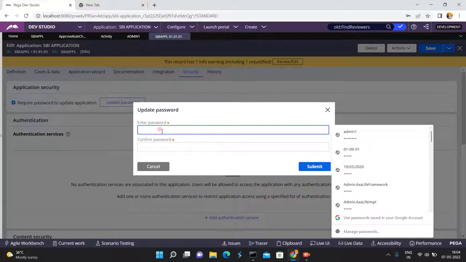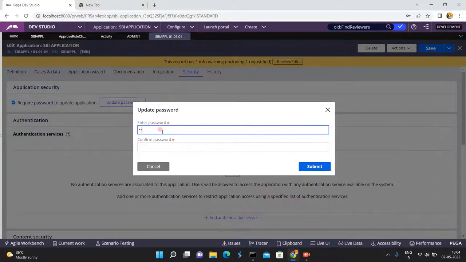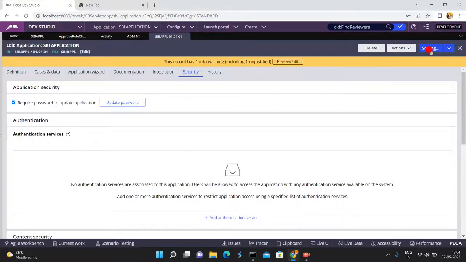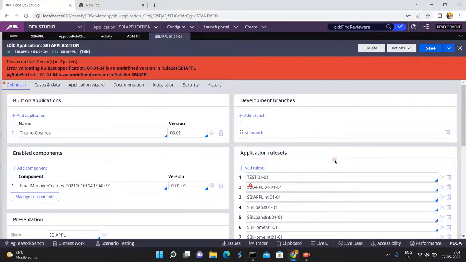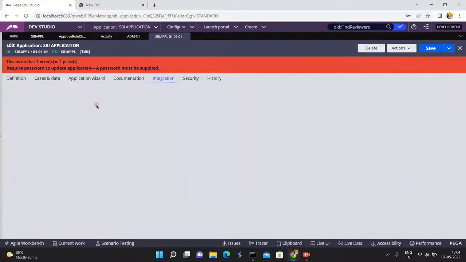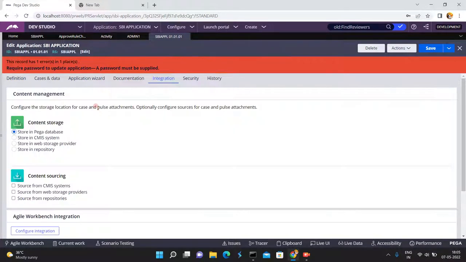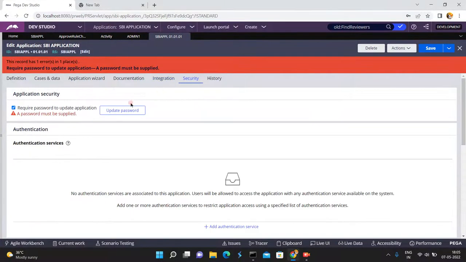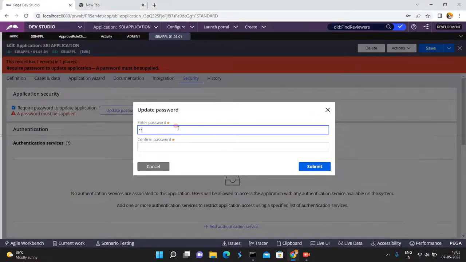So now, required a password to update the application. Now update the password. Whatever password you want, you can give it. I'm giving Suresh. Now just submit. Save. Okay, sorry, because this rule set version is not there. Save. Okay. Require a password. Suresh.